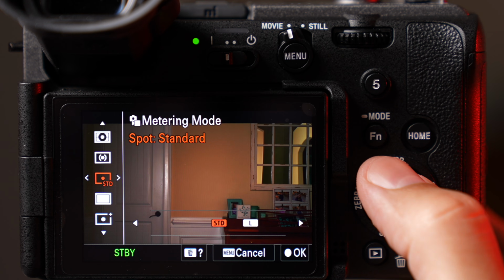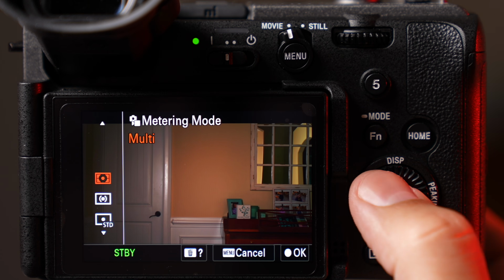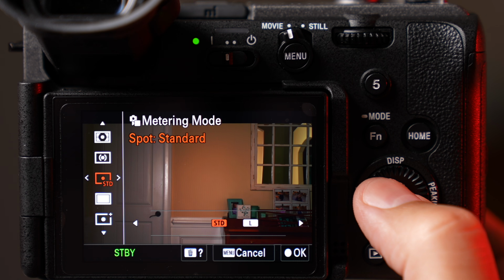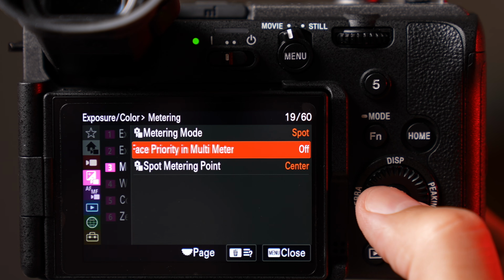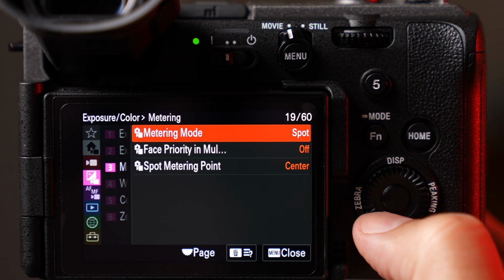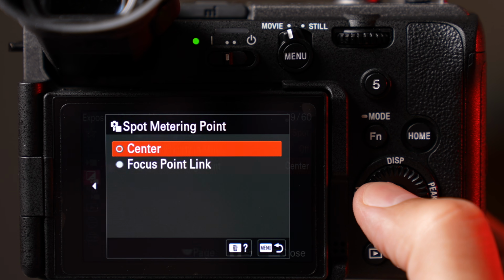Metering mode, I'm typically always in spot. Sometimes I'll use multi-metering, but almost always in spot, and I'm metering based on people's skin or whatever the brightest part of the frame is. Face priority in multi-metering is off because I'll typically use spot. And then spot metering point I have in the center.